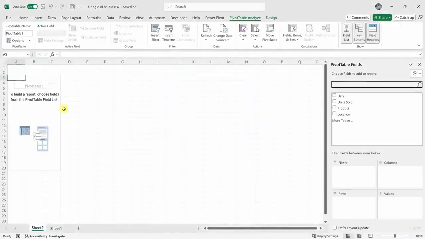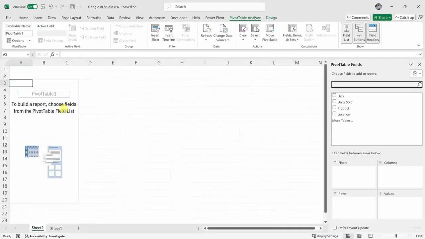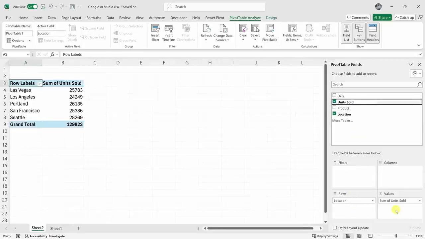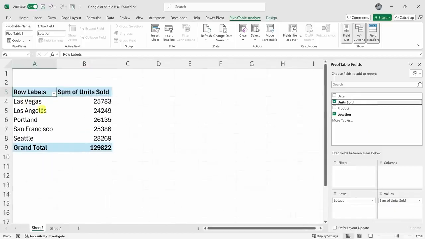Okay, so I have my new sheet, I have my pivot table. What do I do here? Okay, now in the Pivot Table fields pane, you should drag location to the rows area and units sold to the values area. This will show you the total units sold for each location in your pivot table.